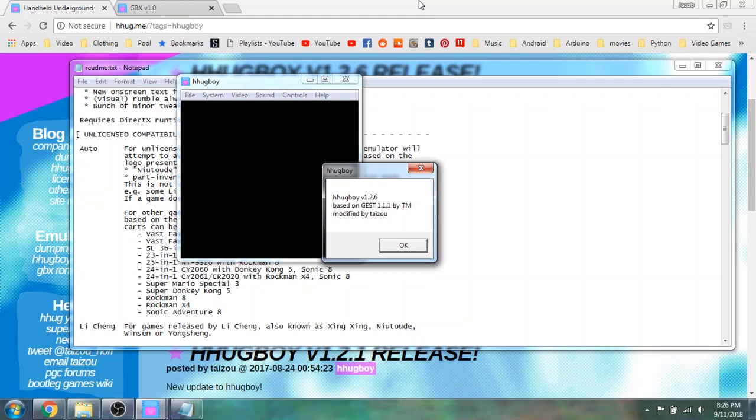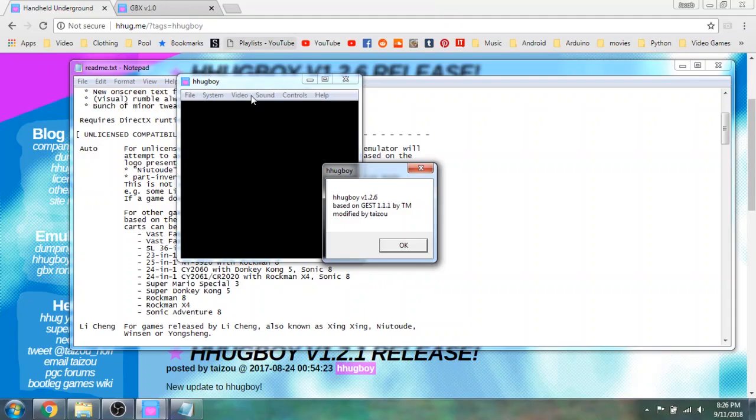I found the perfect emulator for Game Boy to play unlicensed games. Let's take a look at that. This thing is called Handheld Underground Boy or HHUGBOY. I can't tell if it's one guy or a team, but they've done a lot of work on this thing.